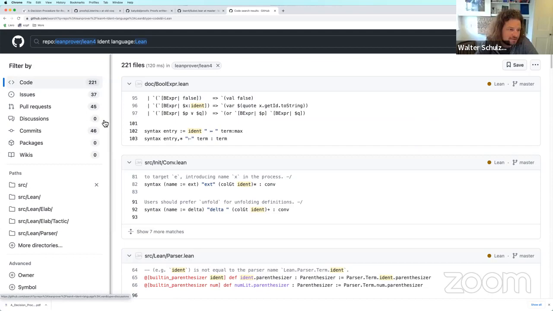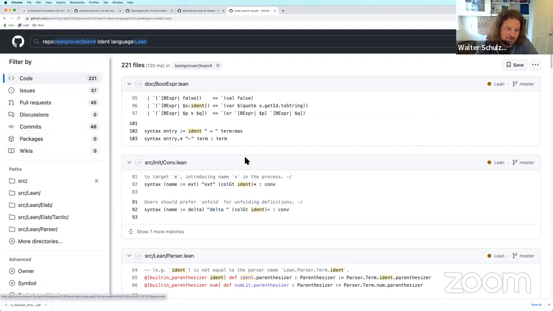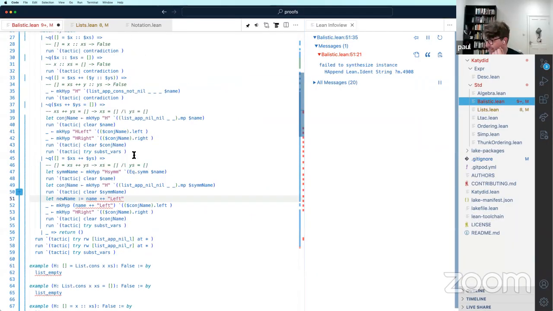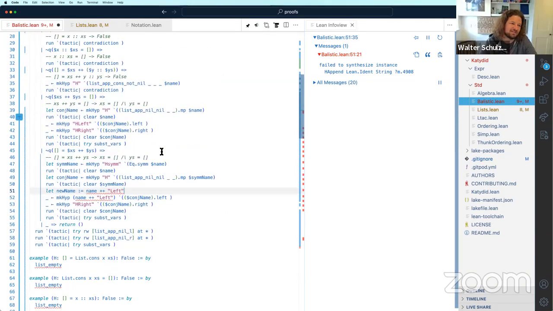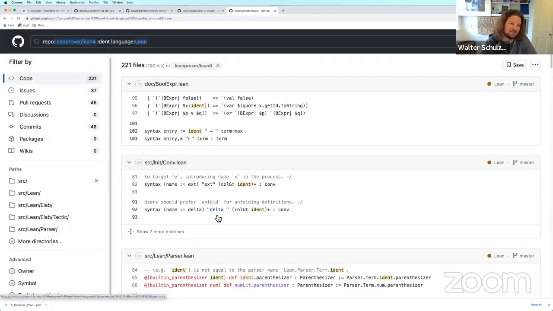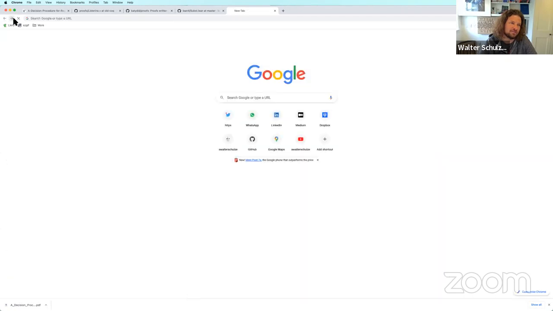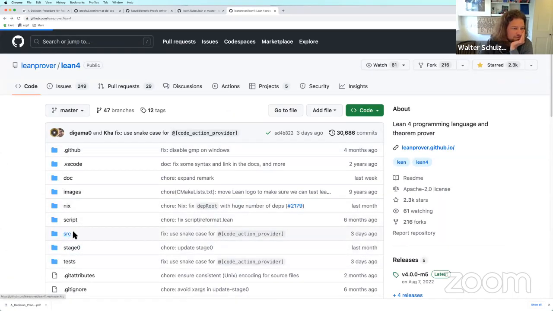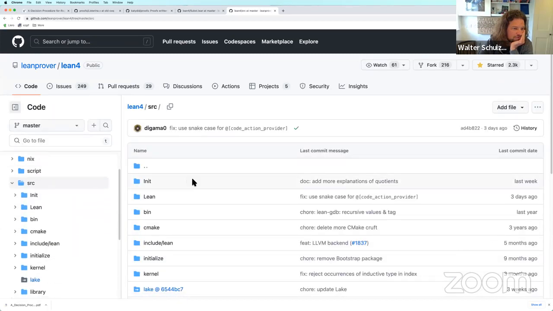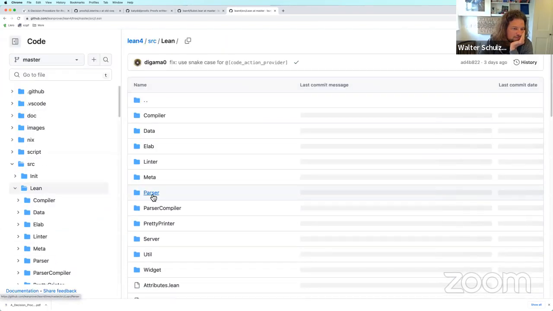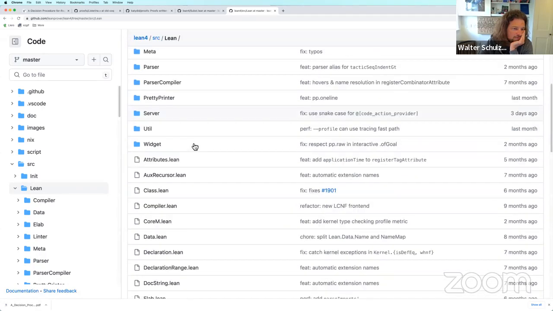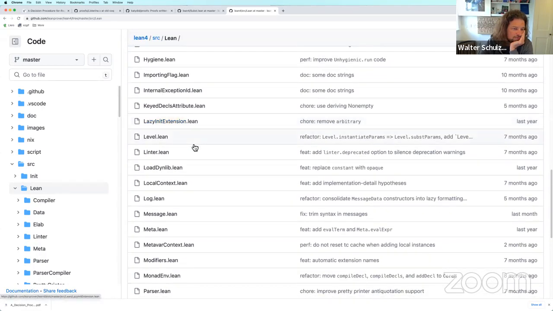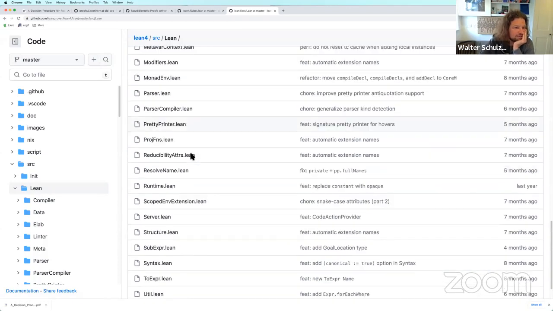Oh, this is bad. This is not a good one to search. No, everything is called ident. Yes. Okay. Let's see. Source. Lean. Good. Oh man, this is too many things.